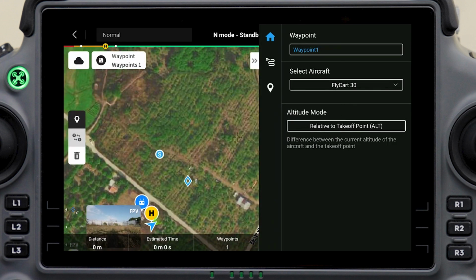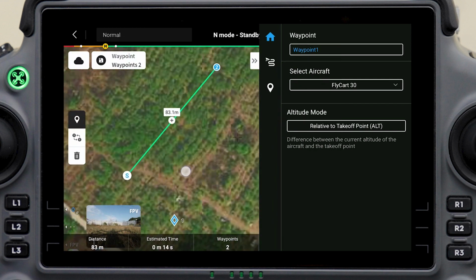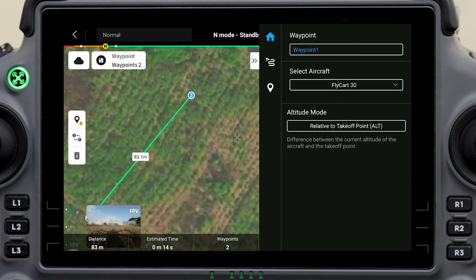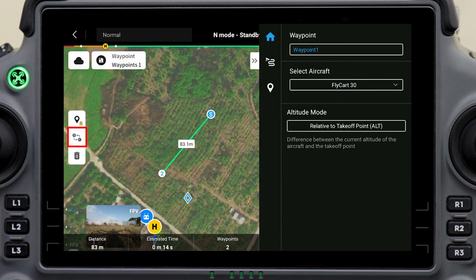Tap the map. Add 2 waypoints to generate a flight route. The flight route length will be displayed in the middle of the flight route. Tap the waypoint lock icon to prevent other waypoints from being added due to accidental touches. Tap the reverse route icon to swap the start point and end point of the flight route.